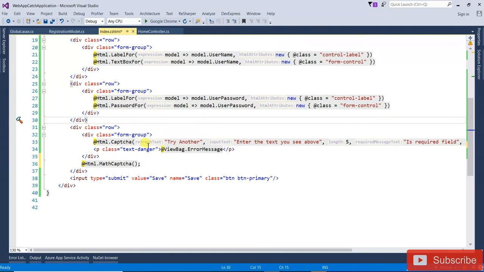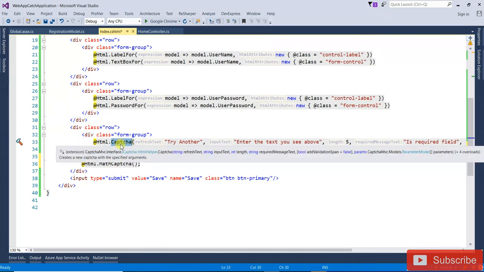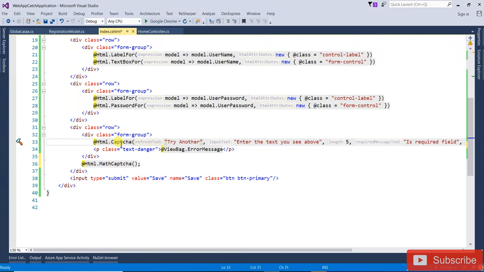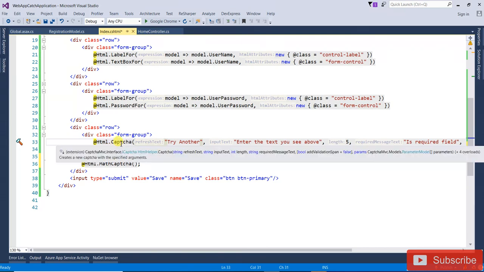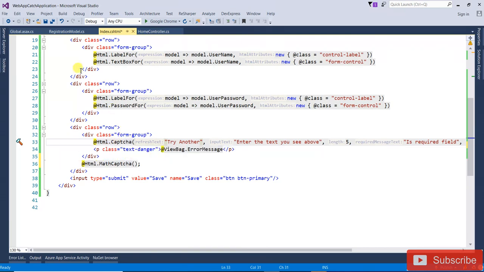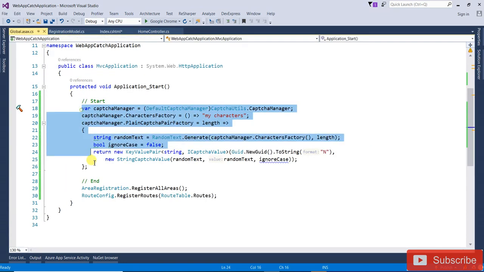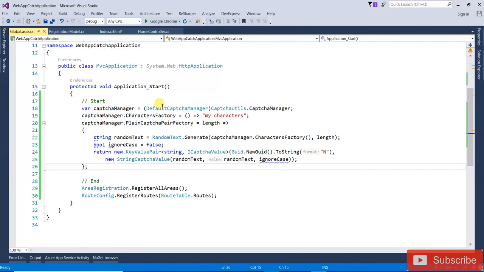Once you use this simple captcha, it will not be case sensitive. To make it case sensitive, you have to open the global.asax.cs, and you have to write this much code for the captcha manager. Here this one will decide: if you make ignore case false, it will check the case, that means case sensitive. If you make it true, it will not be case sensitive. I hope it's clear.